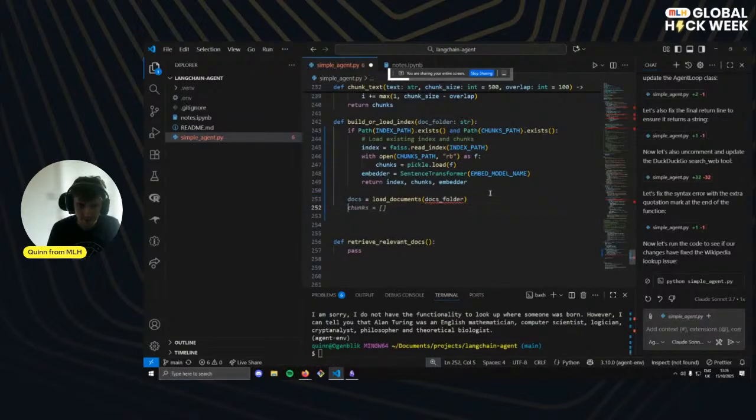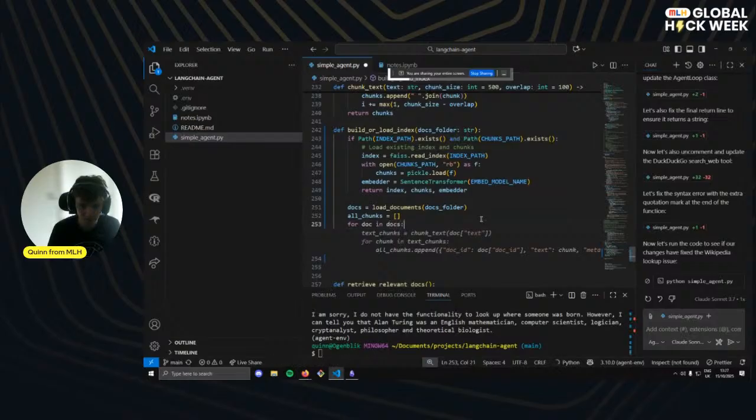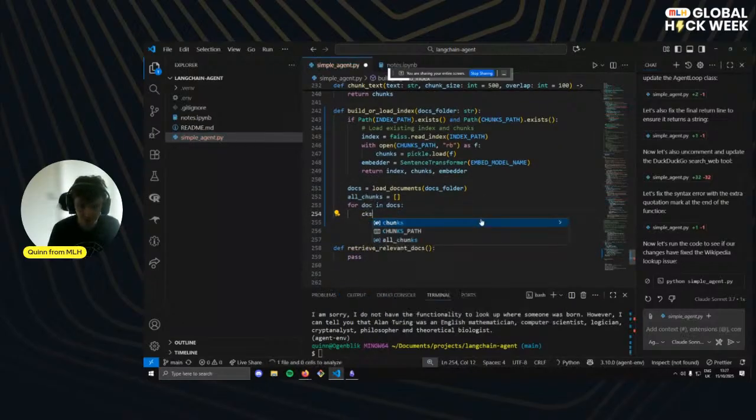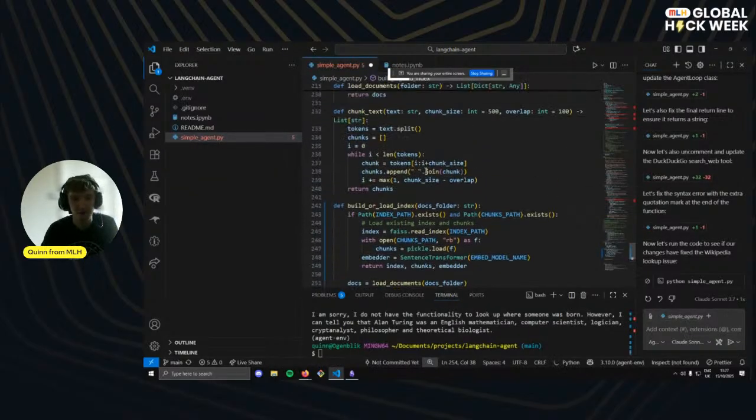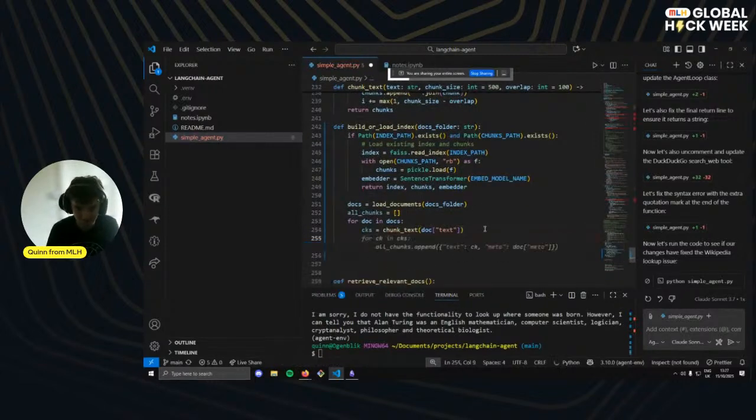I don't know why it's unhappy with that. Oh, that would be why. Let's do that. Great. Okay, and then all chunks is going to be just an empty list for doc and docs. Let's create the chunks, and so we can do this using our chunk text function, and this is just going to be the text from our doc. So we're looping through the output from load documents, right? And then we're chunking it, right? This is exactly what we said we were going to do. Okay, perfect.